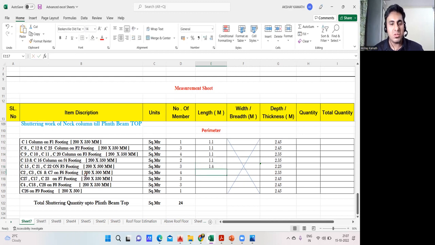Fine. Now this is 200 by 300. So the perimeter will be 0.2 plus 0.3 plus 0.2 plus 0.3. Done, no? Yeah. So again, this one is 200 by 300. So 0.2 plus 0.35 plus 0.2 plus 0.35. So 1.1. So this is again the same thing.